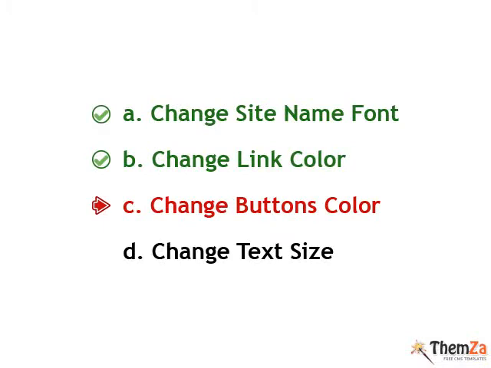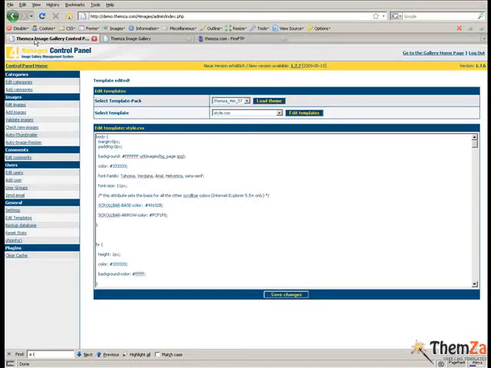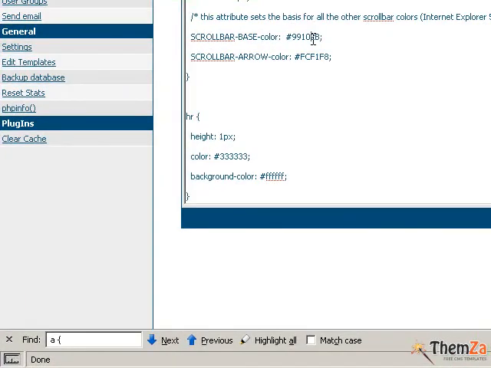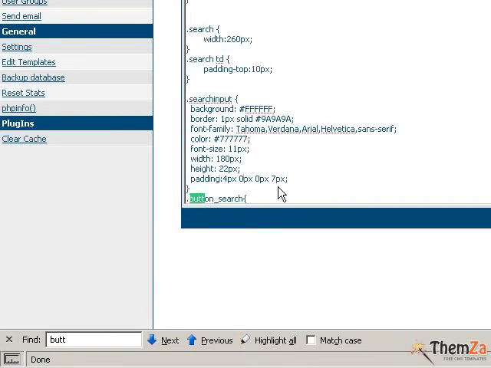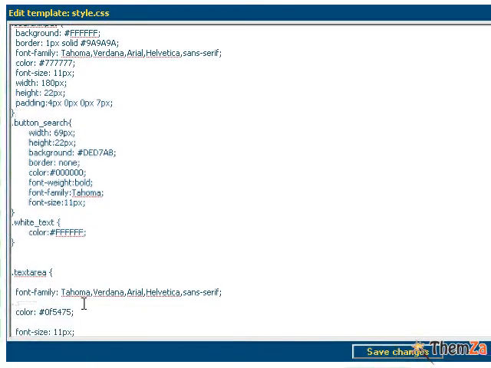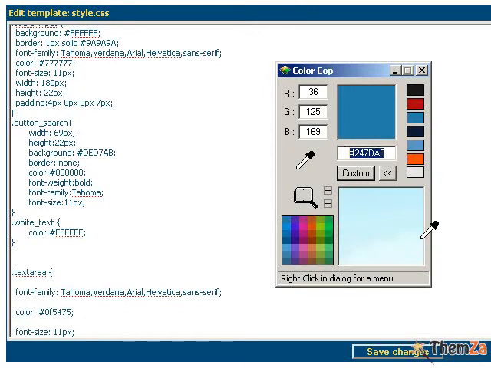Now let's see how to change the button's color. Go back to the 4Images admin panel. Using the search function of your browser, locate the bottom search selector, responsible for defining the color of the search buttons. Using the Color Cop tool panel, you can replace the currently set color for the search buttons with the color code that you generate.